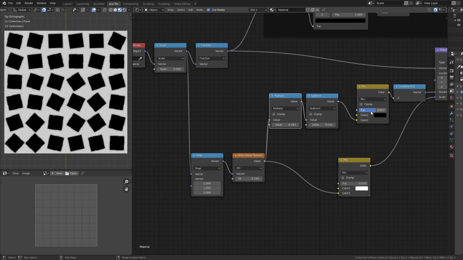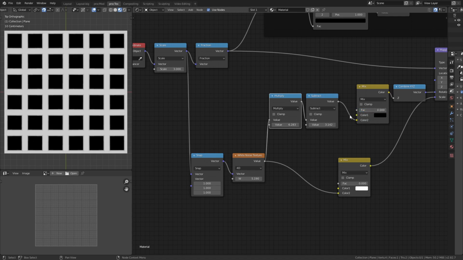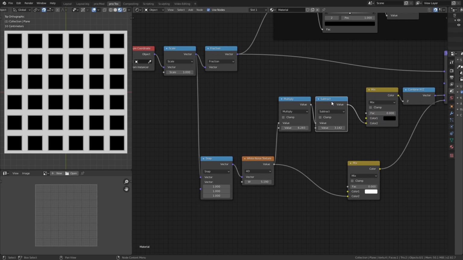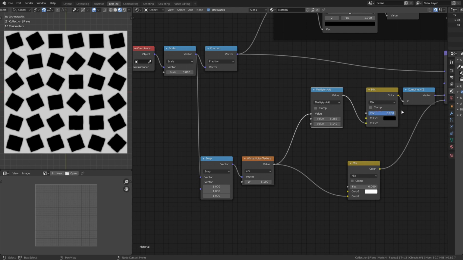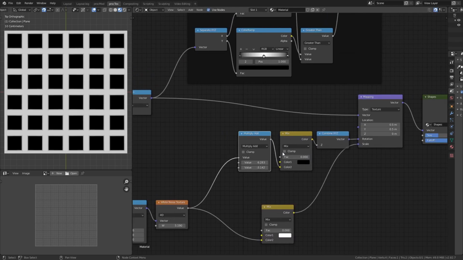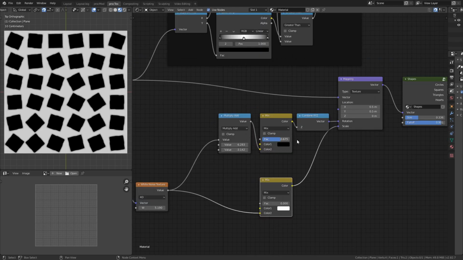So now we can see that we're getting opposing rotation, which is great. That is what we want. However, there is a quicker way to do this rather than using the subtract here. I'm going to change this from multiply to multiply add, and I'm going to set this value to minus pi. So now we are multiplying by 2 pi, subtracting pi on the single node, and that's doing exactly what we wanted to. So now what we have is random rotation, random scaling, and we have controls for both.